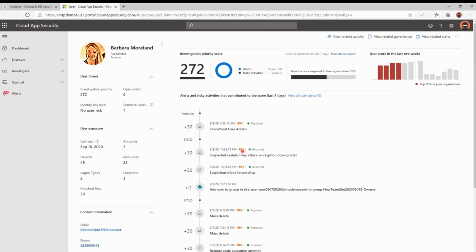So for each alert and activity, by selecting its score here, we can view the evidence and why the alert or activity is suspicious and got scored the way it did. So we could dig into each one of these if we wanted to. But what we're going to do here is close this for right now.